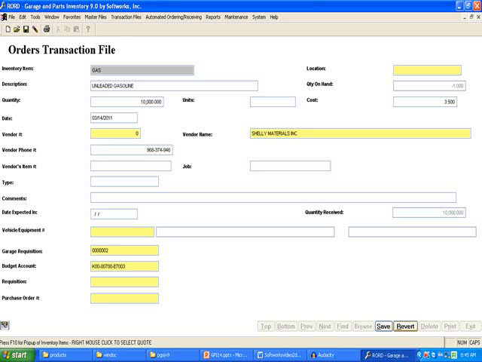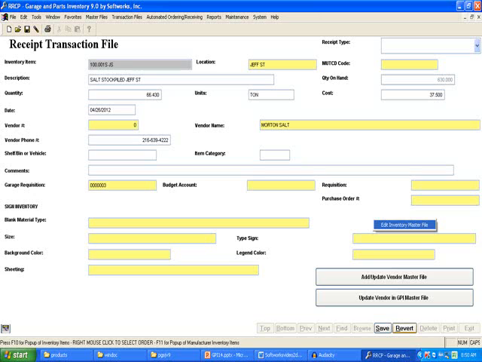This transaction file may contain orders that have been entered using the automated ordering menu option, which we will look at later. You do not have to enter order transactions to use the Garage & Parts inventory system. If you order a lot of inventory, it may be helpful to have a record of the orders. All inventory receipts should be entered as received using the Receipt Transaction File form or the Automated Receipt Transaction File form, which we will look at later.